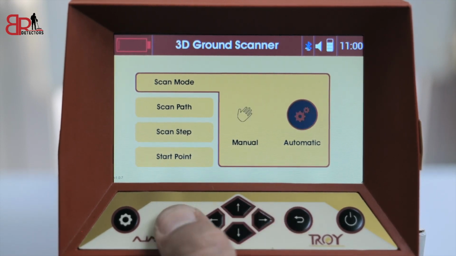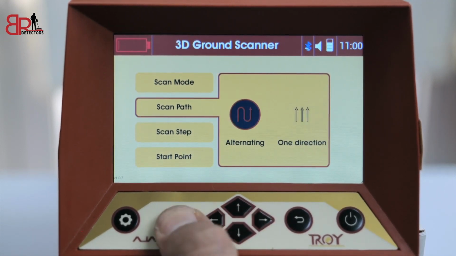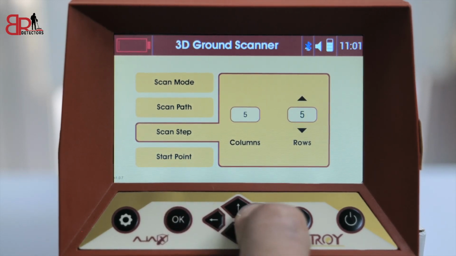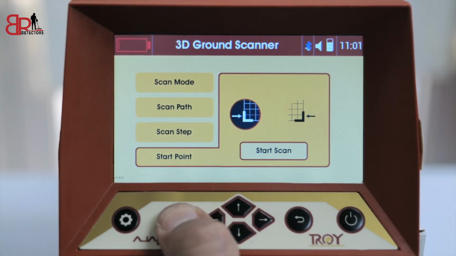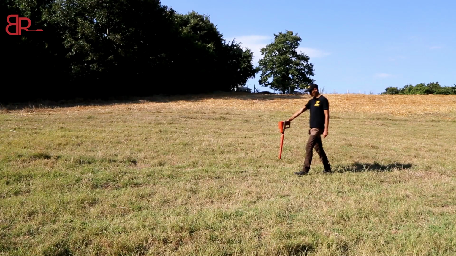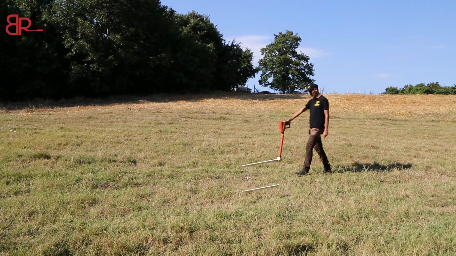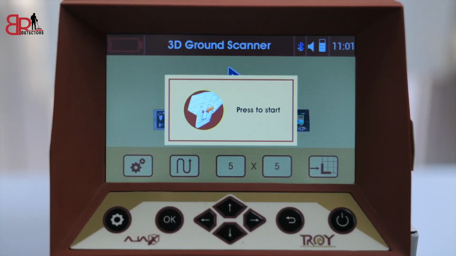Select Scan Mode Automatic. Select Scan Path Alternating. Select Scan Steps. Choose 5 columns and 5 rows. Select Start Point from the left. Hold the device vertically and maintain a distance of 5 to 10 centimeters between the front end of the sensor and the ground surface. Press the OK key.